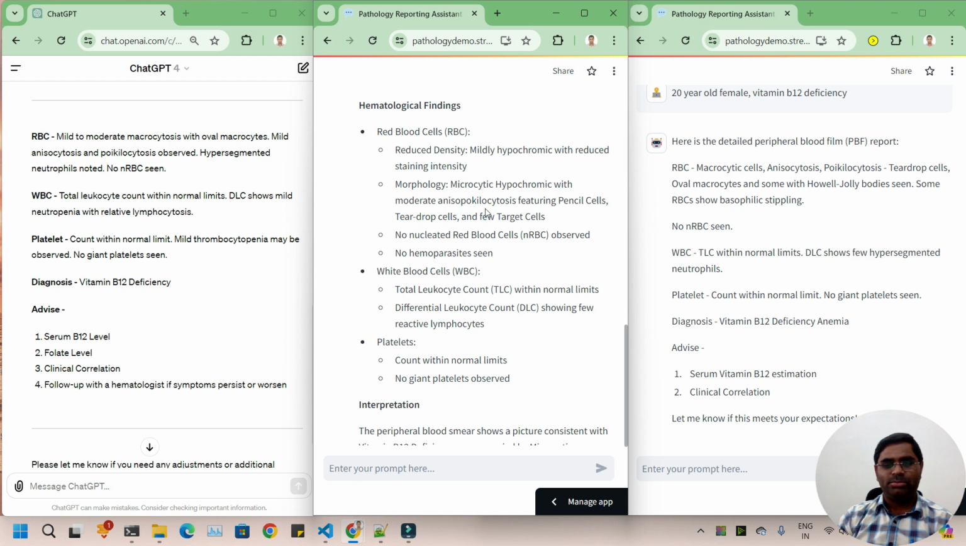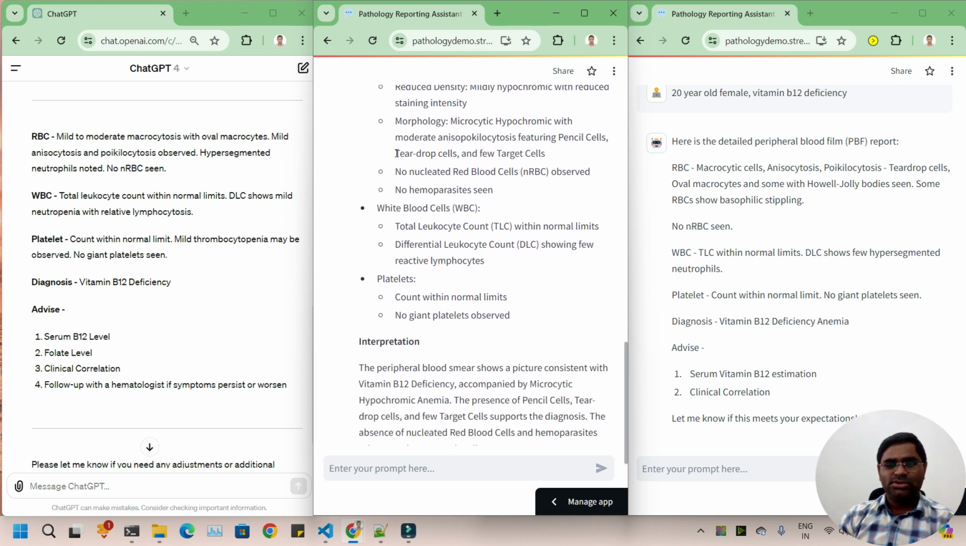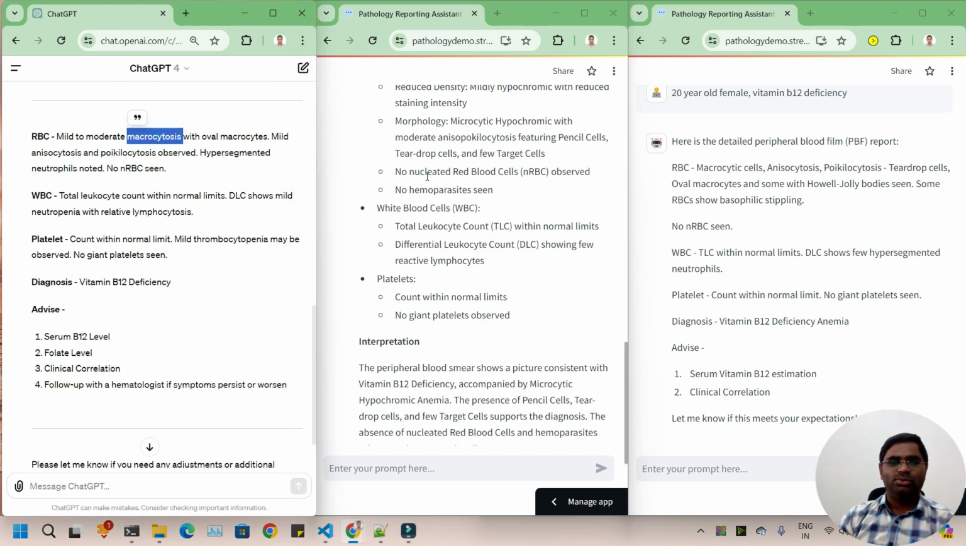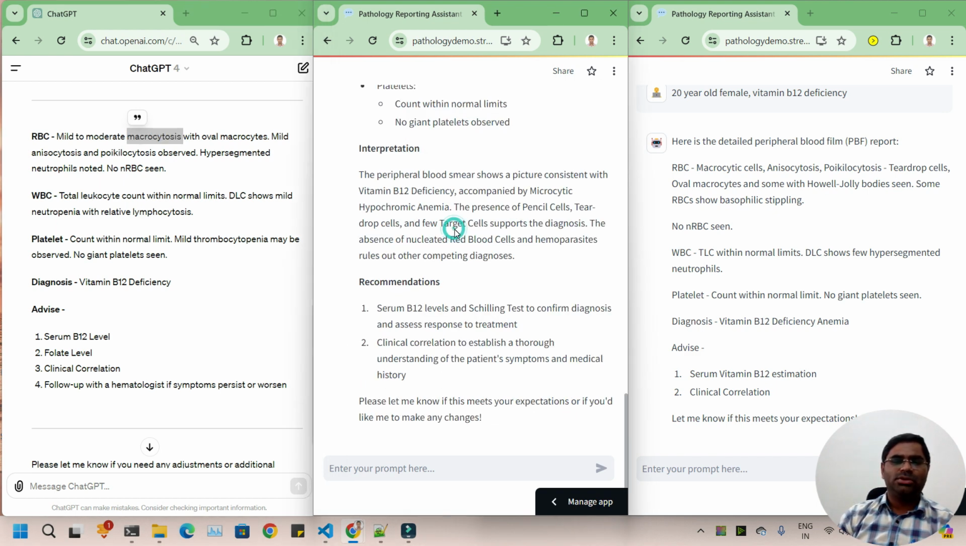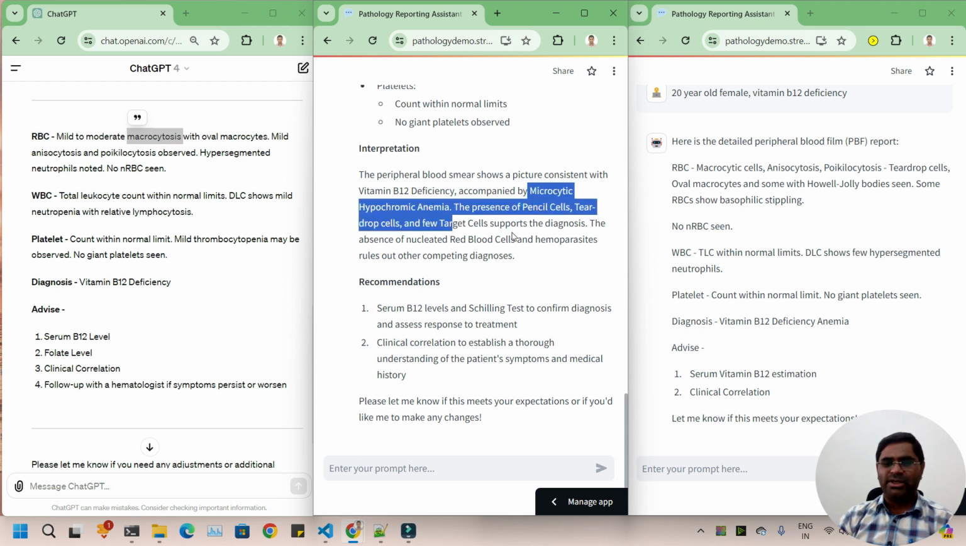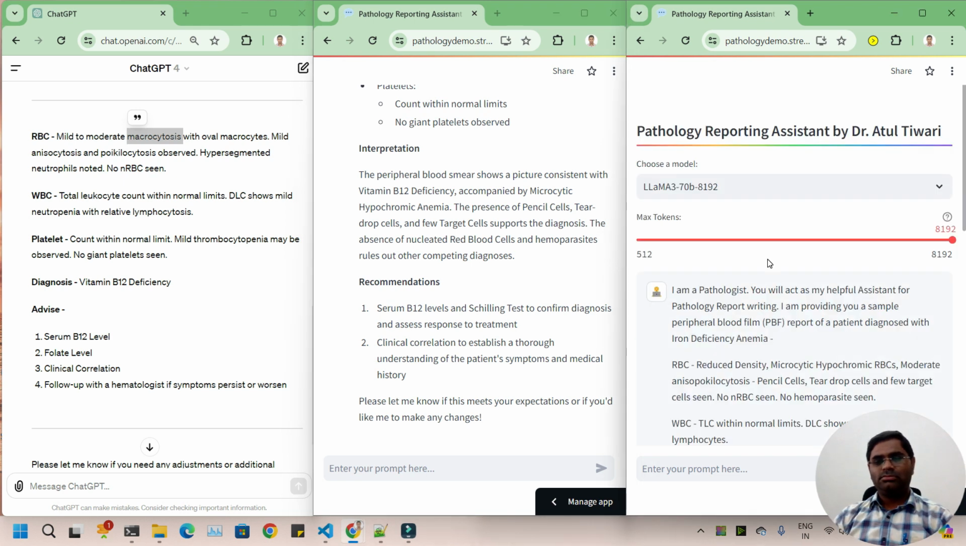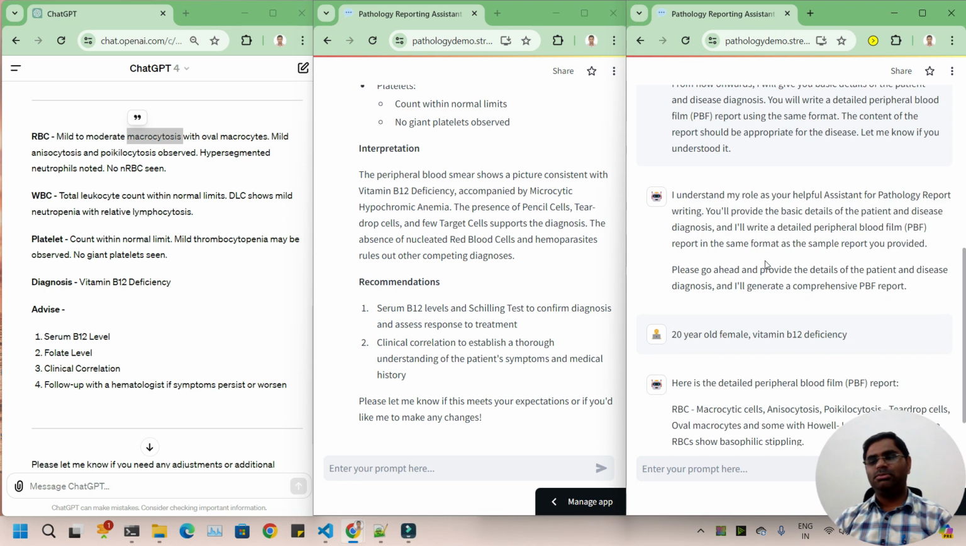It is just copy-pasting my prompt, because it has shown teardrop cells, few target cells. It is not that. It should have shown some macrocytosis. So the interpretation is also wrong, because it is taking microcytic hypochromic anemia and all its findings. So let's see how this 70 billion model performs.